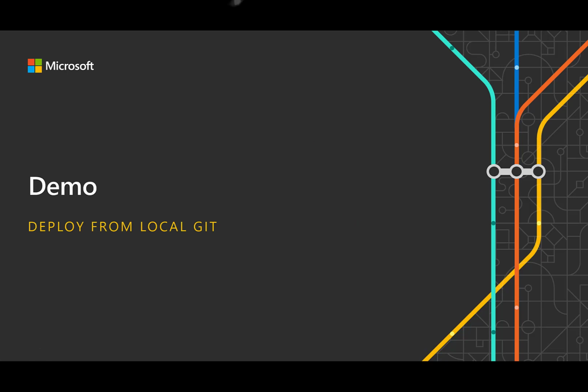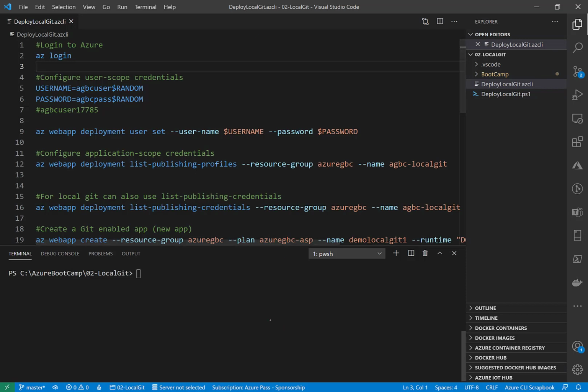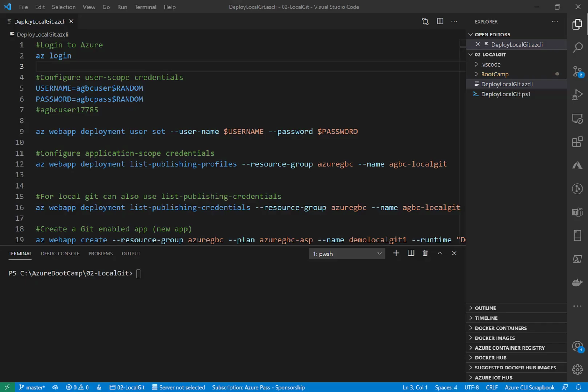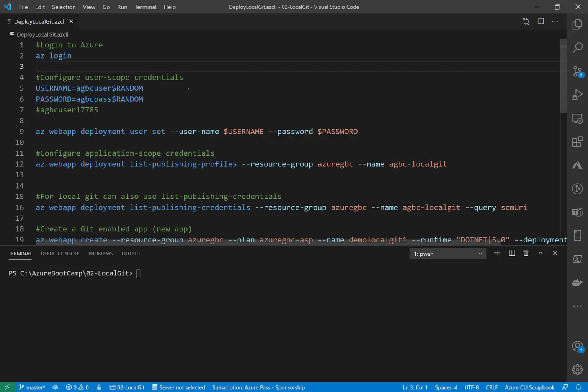For local Git, I have got my source code here locally in this Git repo. So this is the Bootcamp application again in Visual Studio Code. And here I have got the CLI to deploy. Now I'm going to deploy this to this particular application. Again, I have a Windows .NET Core application. Now let's run these commands and see how it works.